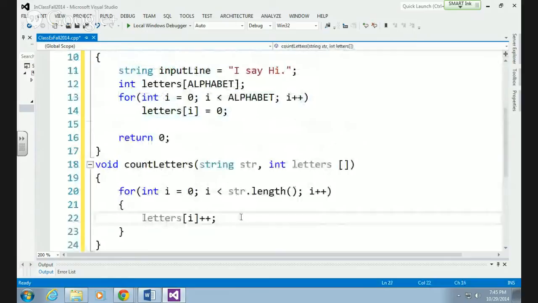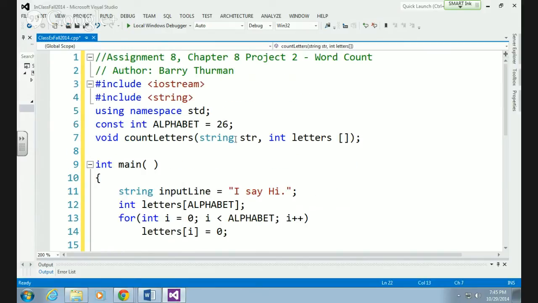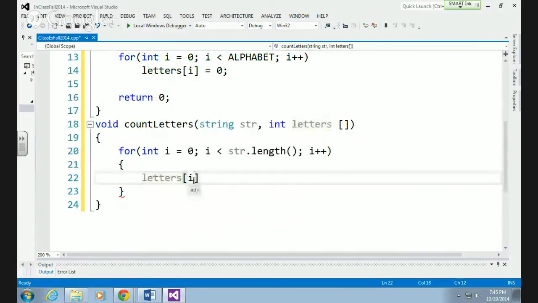So what are we trying to do here? Add one there. And what is I in this case? It's whatever the letter is. It's the position in the string. So the first letter in the string is not necessarily going to be A, is it? Letters is A through Z, right? Isn't that what we said? So I is probably not the right index here.